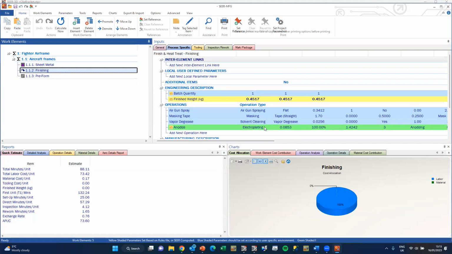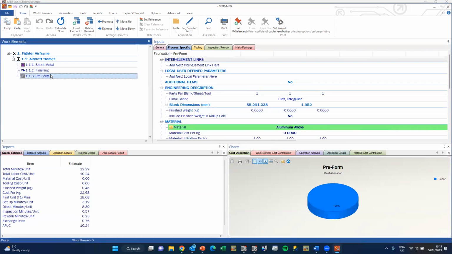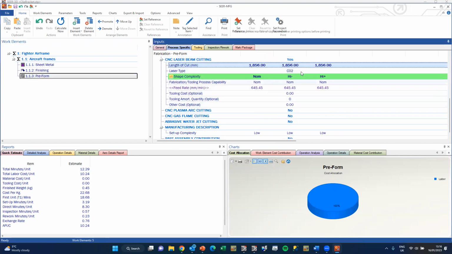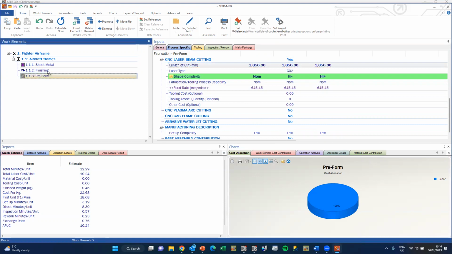This is the finishing operations and the preform operation here, excuse me, which was the bending up laser cutting operation, which has now been put in using the traditional fabrication process here. So you could pick this one up, put it before that one, move it up, put them in the right order, but that's not necessary because SEER doesn't know. And we have our estimate. So that's it, that's how it works.